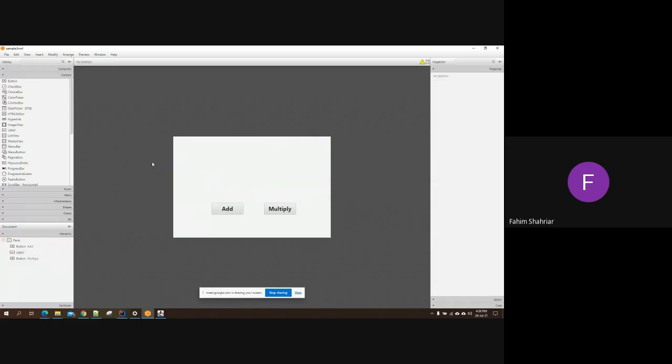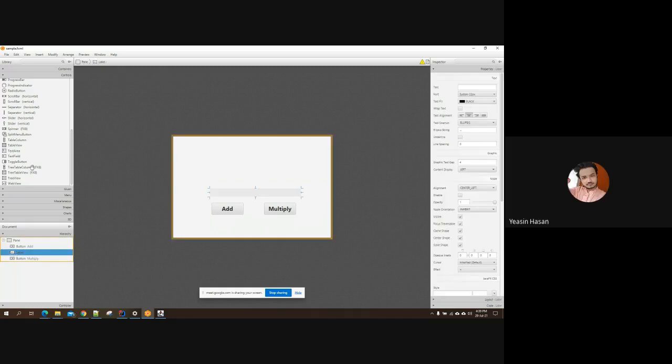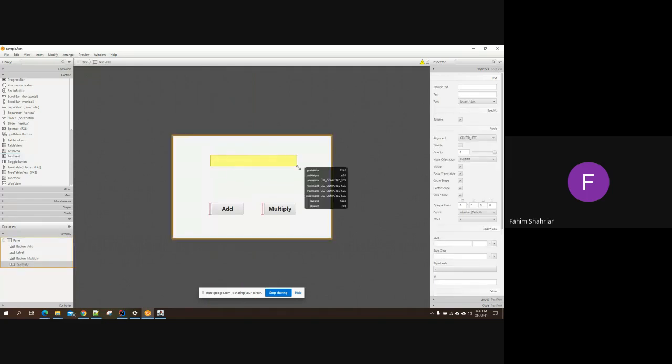So now to enter the two numbers, we'll need text fields. Right. Let's take two text fields and put them here. So first set this one up, change the text size to 22.